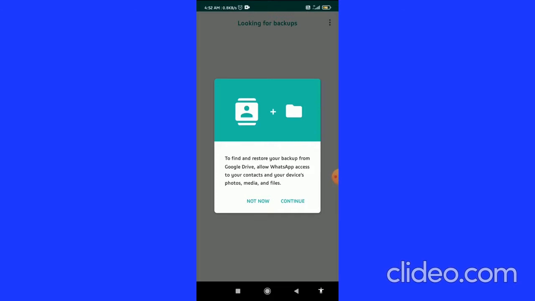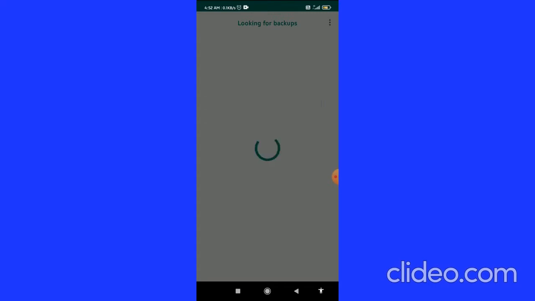It is saying to find and restore your backup from Google Drive, and it also says to allow WhatsApp access to your contacts, photos, media, and files. It means that if you tap on continue, then you have allowed access to photos, media, and contacts to WhatsApp. So you can simply click on continue.